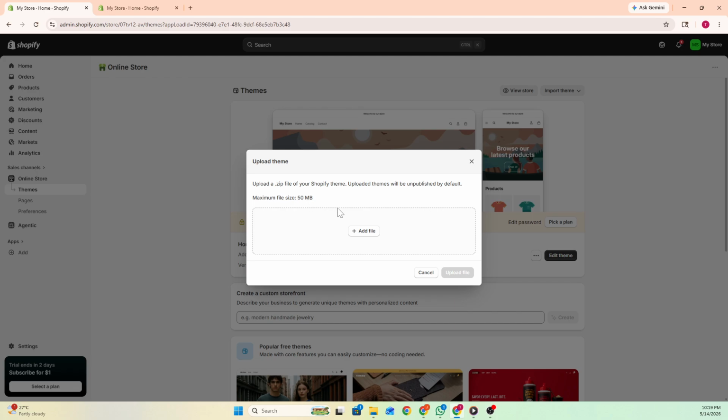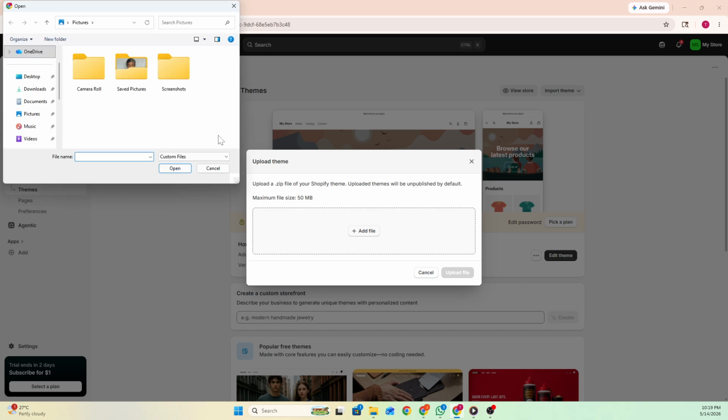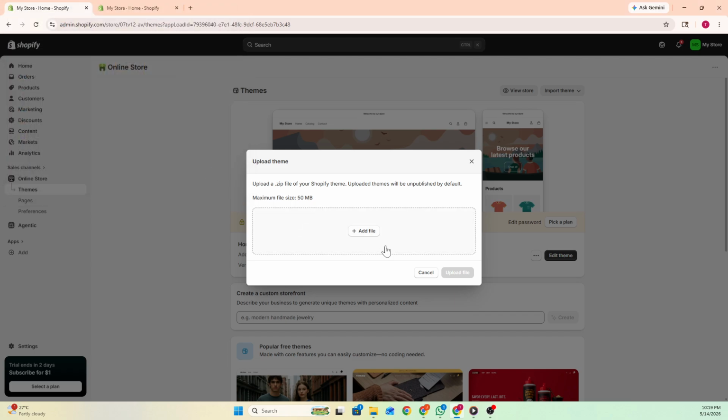Continue by selecting the Upload option. Your computer file browser will then appear, allowing you to locate the downloaded zip theme file. Once you find the correct file, select it and continue with the upload process. Shopify will then begin importing the theme into your account. Depending on the file size and connection speed, this may take a short moment to finish.